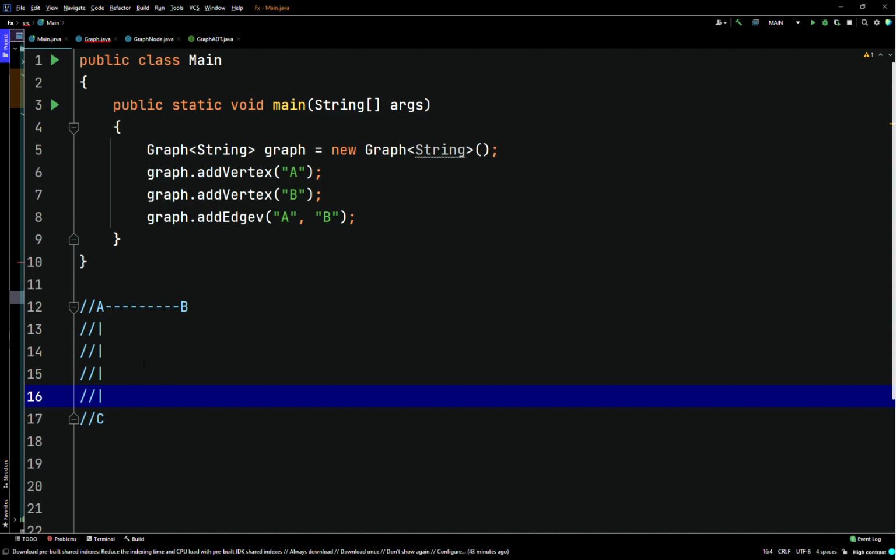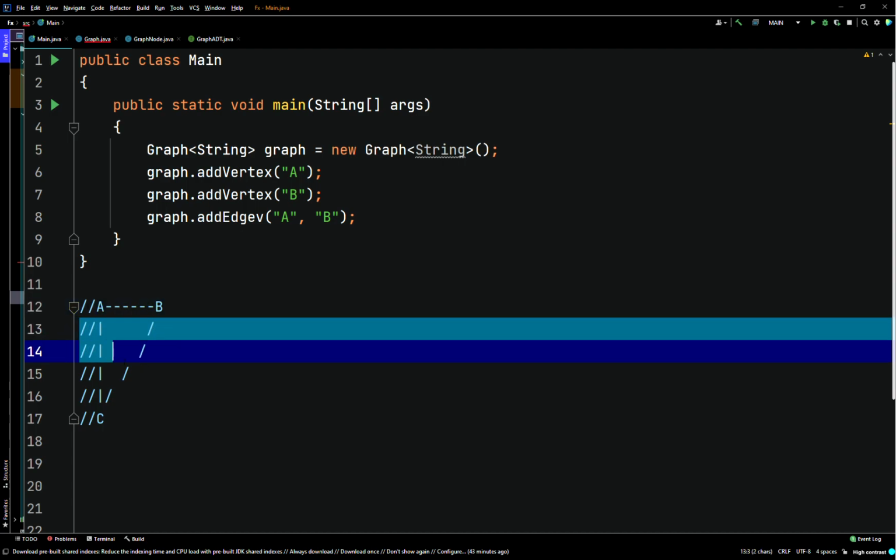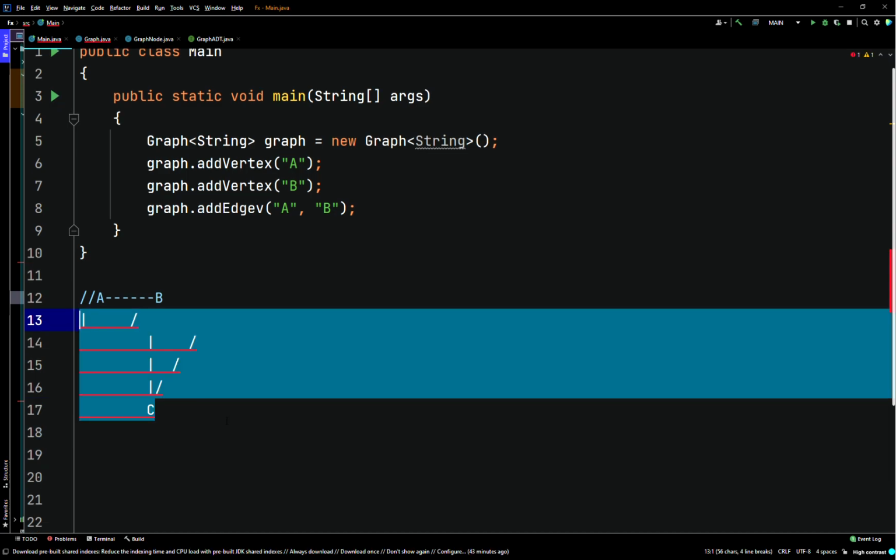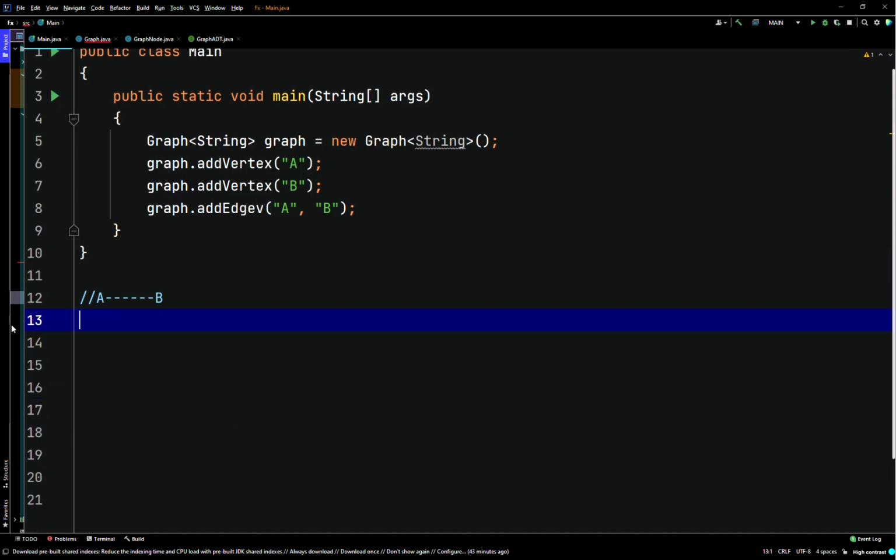But if we really want to, we could connect 1 to B. We could create an edge to B as well. So let's start off with this. Pretend, oh whoops, it thought that was an actual edge. Okay, so let's start with this first. We created a vertex A, we created a vertex B, and we added an edge between them.